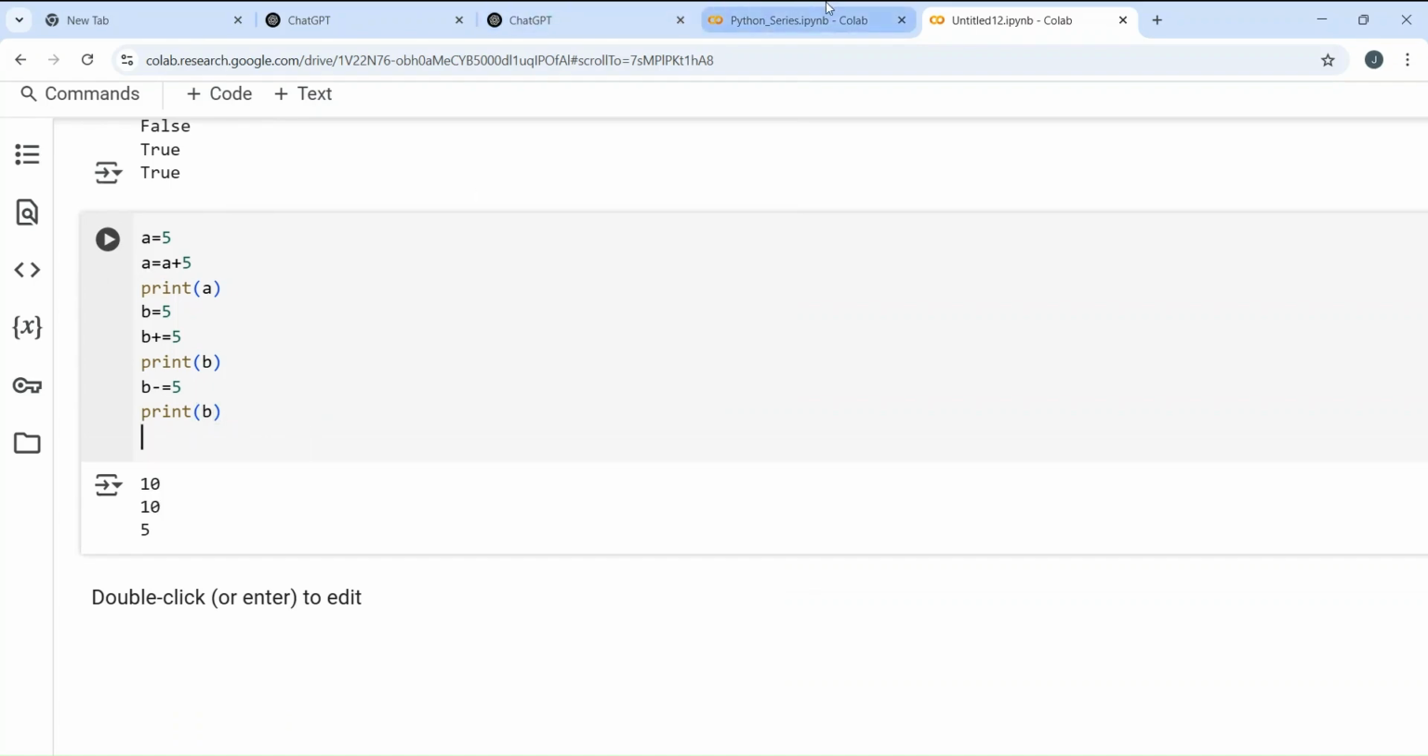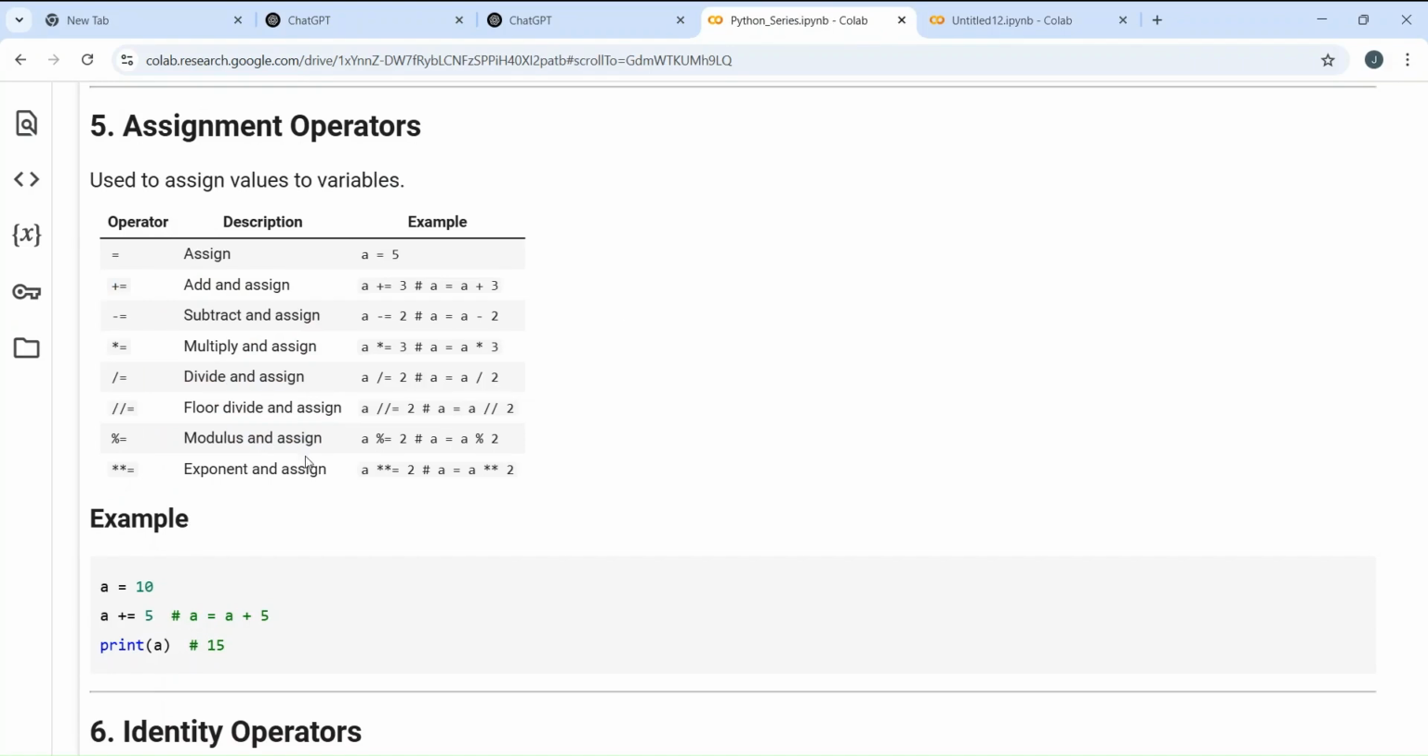Similarly, if I go ahead, there are other things also. There is subtract and assign, and there is multiply and assign. Multiply and assign, a into equal to 3, that is a equal to a into 3. Similarly, if you go to division, a by equal to 2, that is a equal to a by 2, you know. And then floor division.